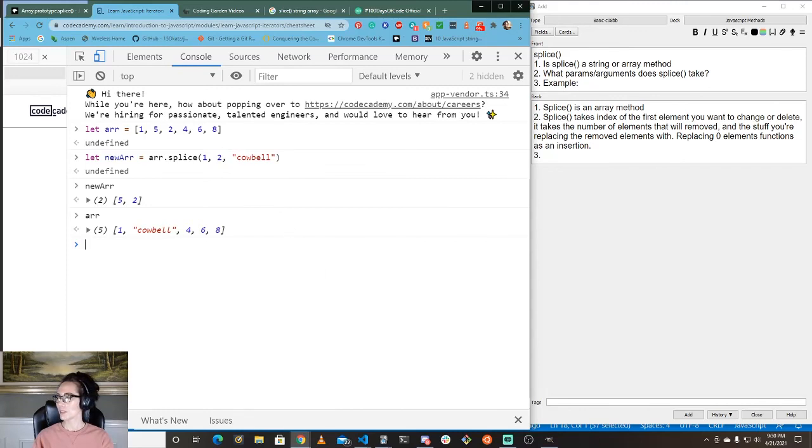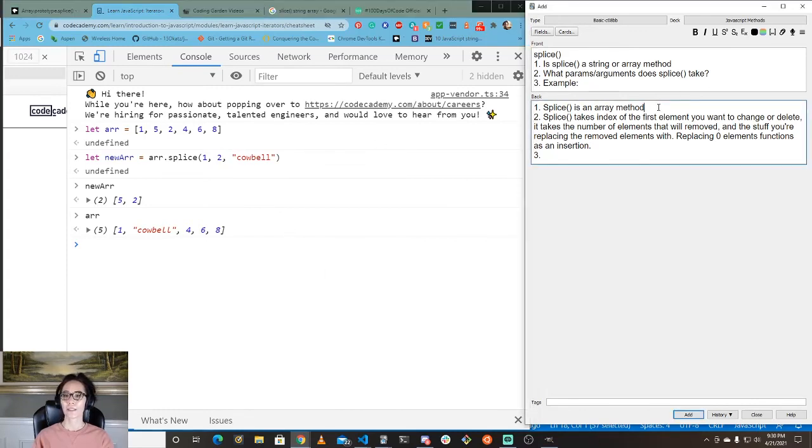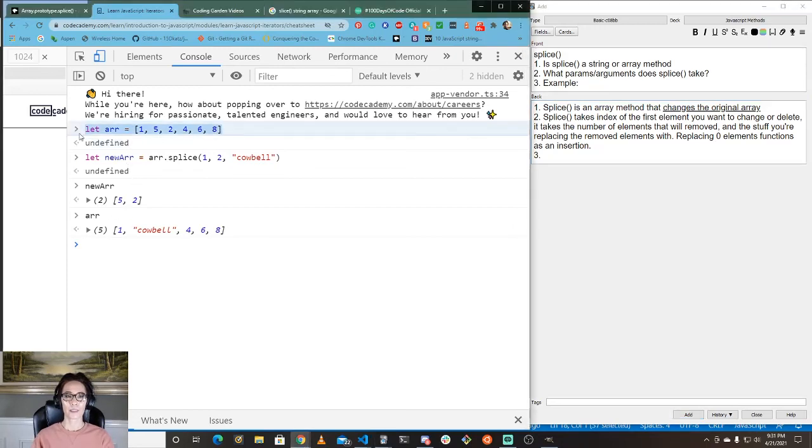I forgot that splice changes the original array. Thank you, Chu King. Thank you. Okay. So it actually did change the original array. I think I called the wrong array before, so I thought it didn't work. But it did work.